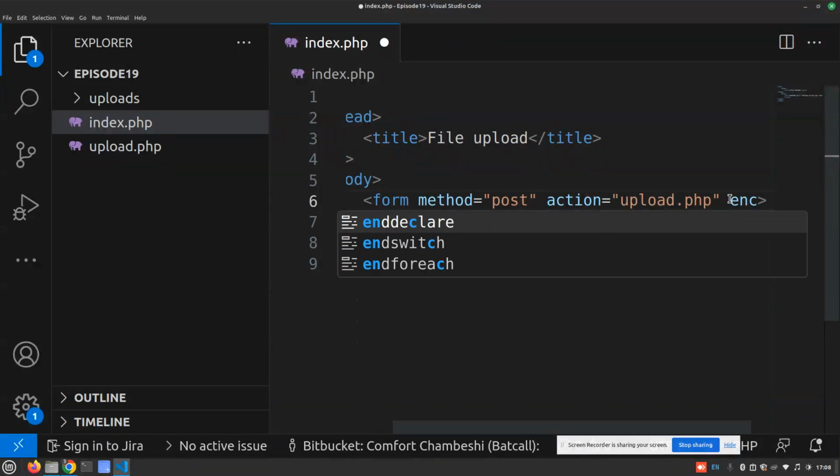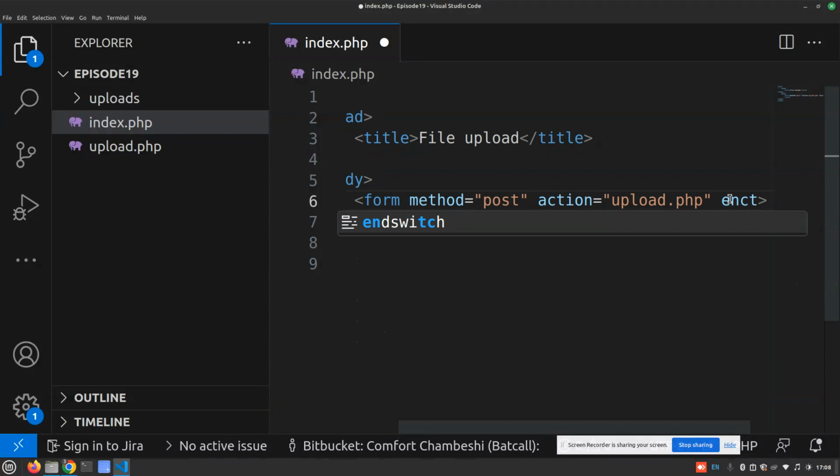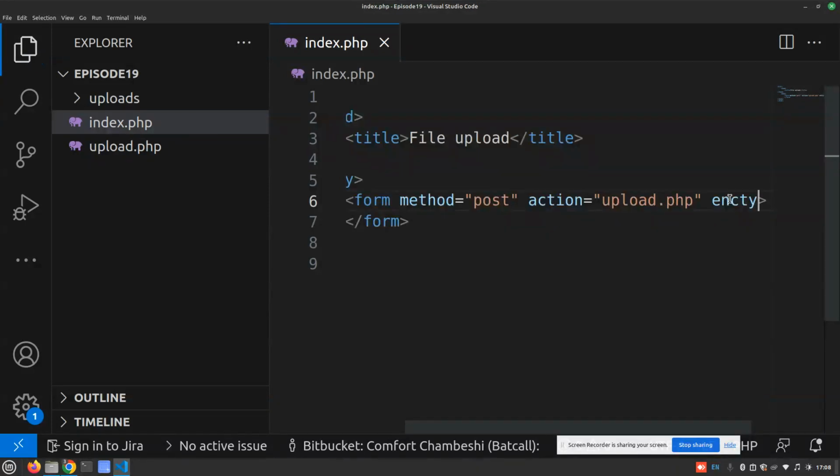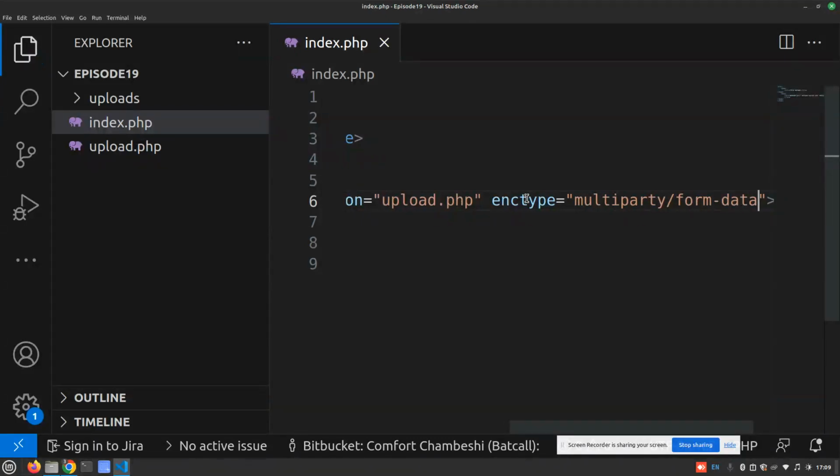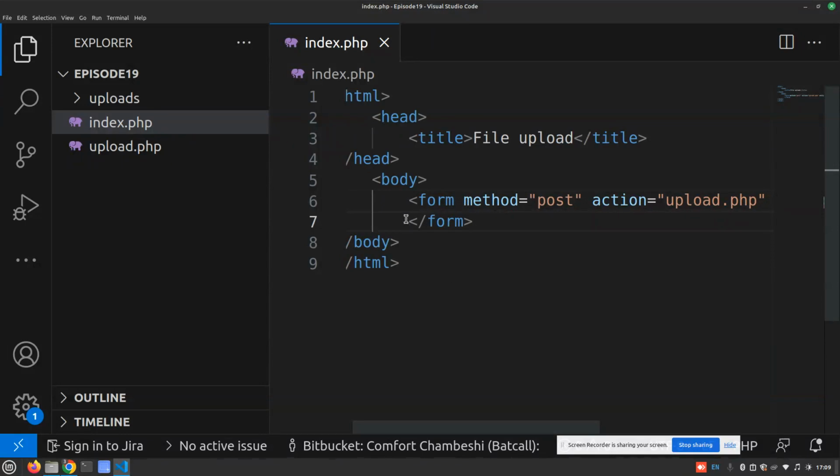Okay, so now enctype. enctype is equal to multipart/form-data. Let's check the spelling again. enctype is equal to multipart, multipart/form-data. Okay, enough of this.